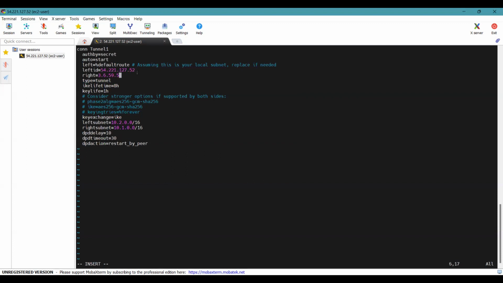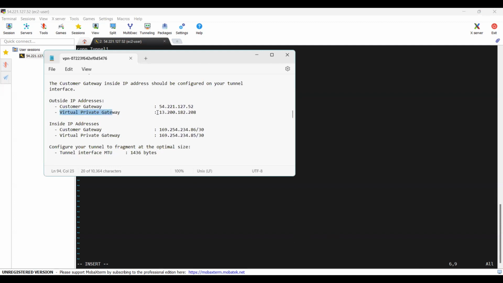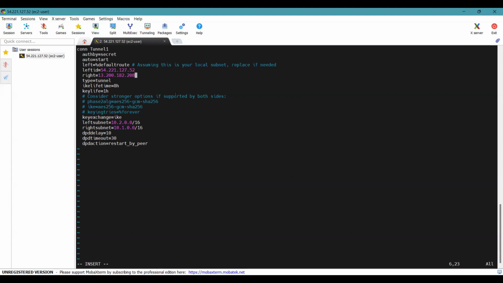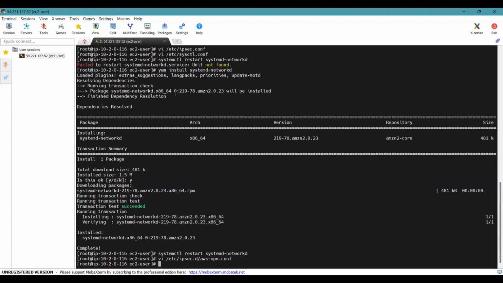Now same, so left ID denotes the customer gateway and right will denote the virtual gateway. So simply copy this and paste it. All other configuration is correct. You also need to add the left subnet and the right subnet. So now press escape and type :wq. This will save our AWS VPN configuration file.